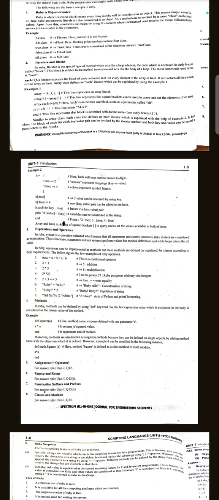In Ruby, the syntax is expression oriented, which simply means all statements are expressions, including control structures like if else. Consider the expression, because statements will not return a specific value, but the method definition and while loop return null values. In return, operators can be implemented as methods. Those methods are defined as required in the class, according to the requirements, following the examples of Ruby.